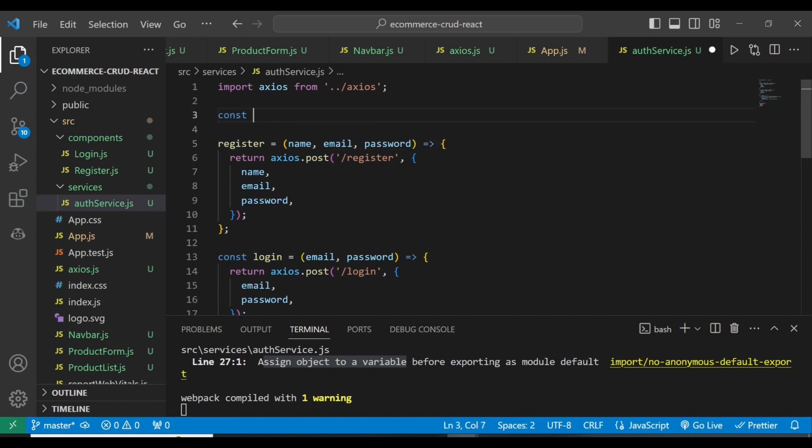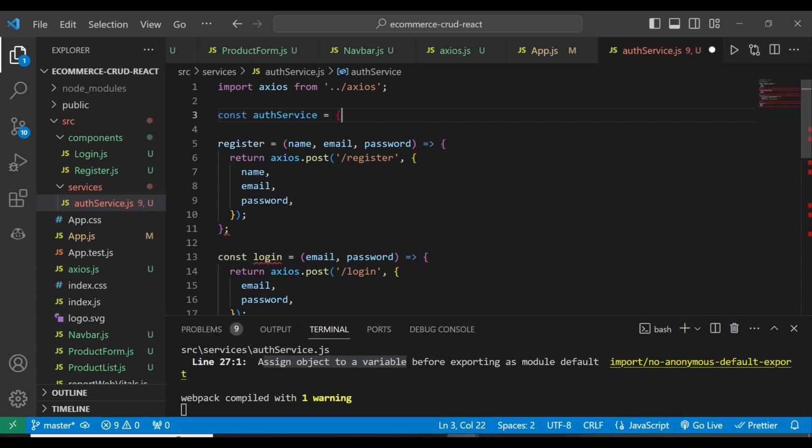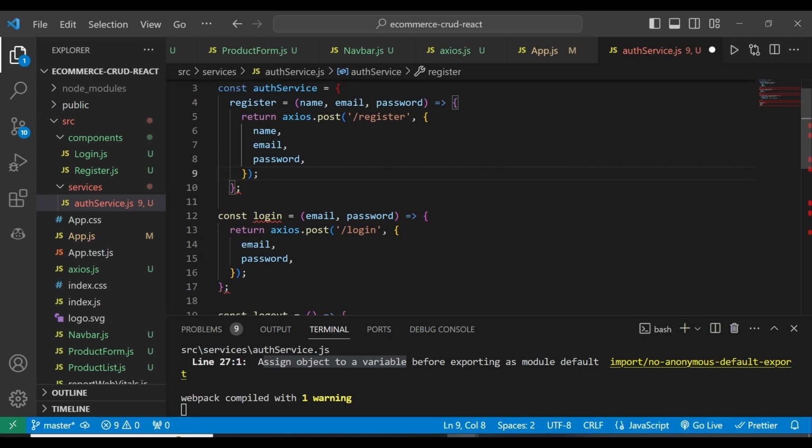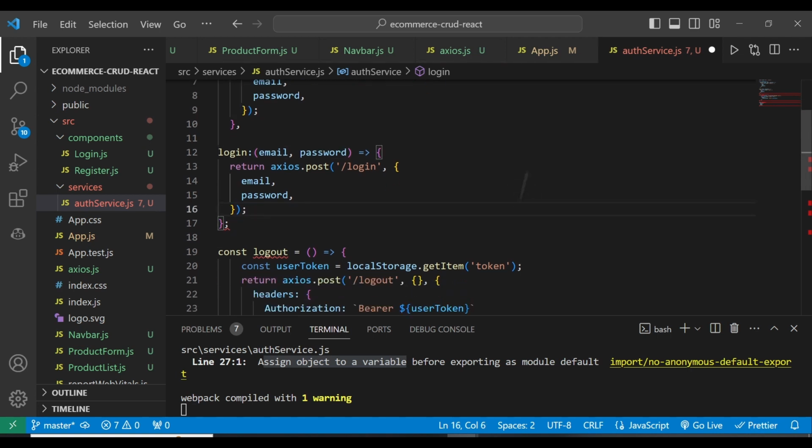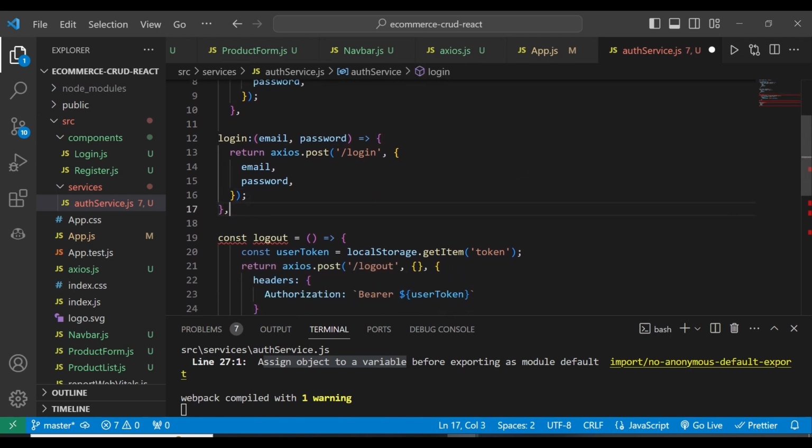Here I'll define const authService, which will be equal to this. So basically this one will now be pushed that way, and then here we'll have the register. Now in this case, register will not be equal to this one, but we'll have it this way. And this one is not going to have a semicolon. Then we'll also need to do the same thing for login. So the login will be this way.